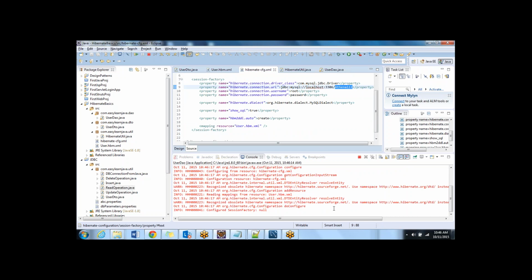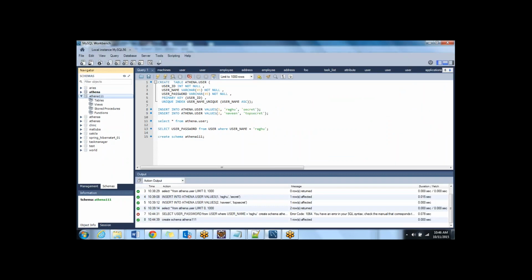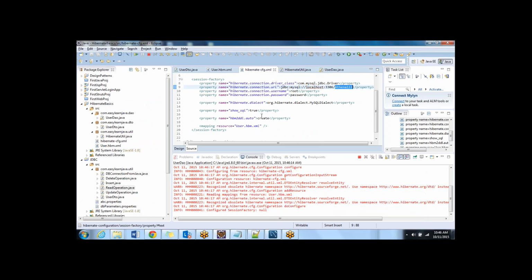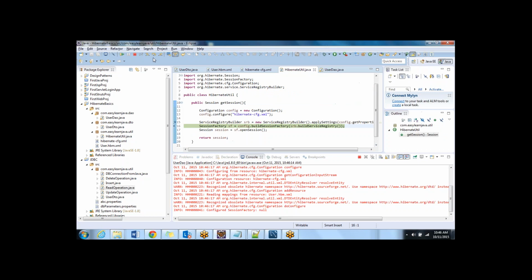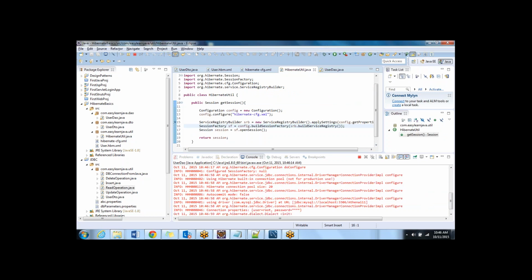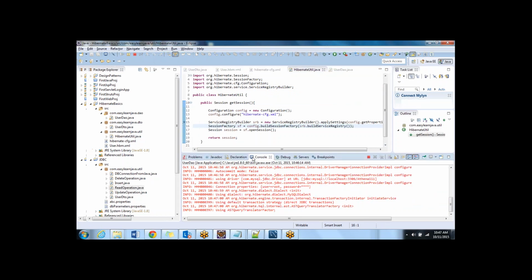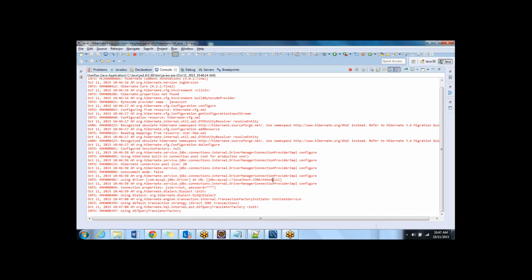Now, do I have a table present in this schema? The answer is no. Sorry, there is no table present in this schema. But what did I tell it? Go ahead and create is the operation that I gave. Now, if I press F6, just one step, see here, it is connecting to a schema called Athena 111.